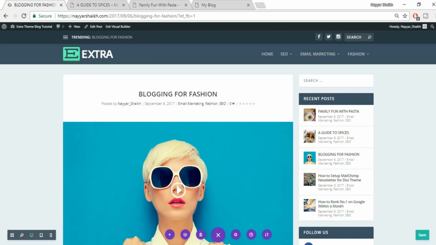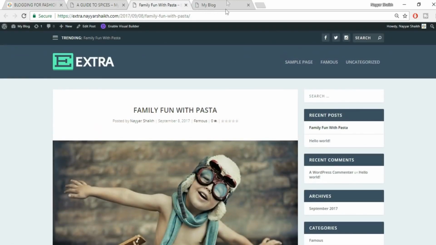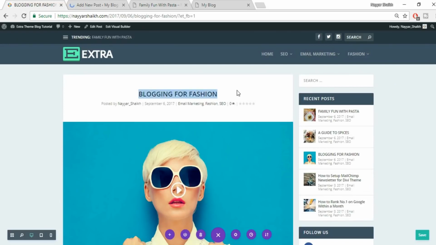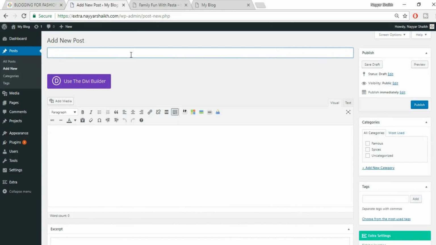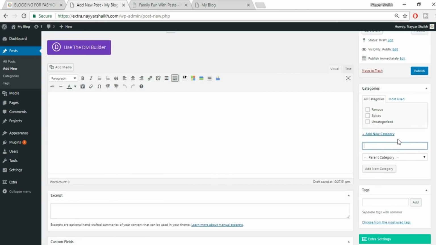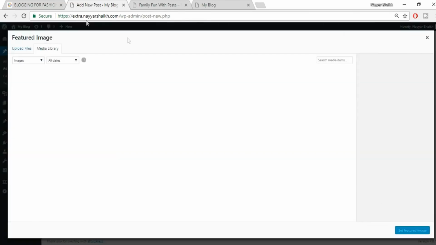Now let me show you how to use a layout. So what do you have to do? Go to your website, hover here, and click on add new post. Let's take the title from here, blogging for fashion. Let's add this title. Fine, now you can create any different category for this, fashion, and you can select multiple categories.